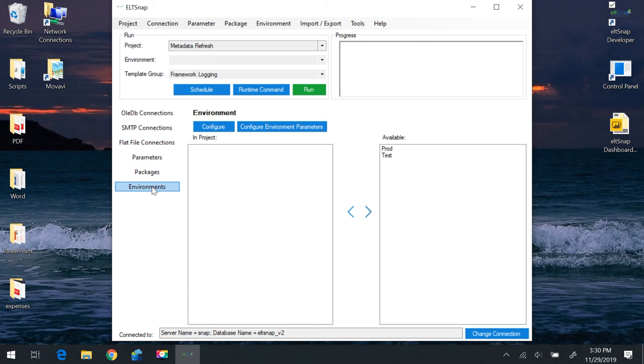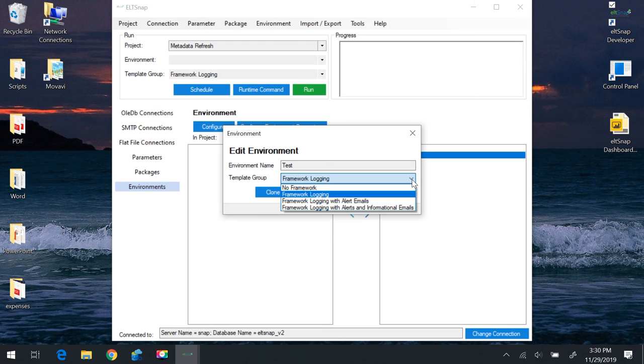Lastly, we'll look at environments. If we wanted to run this in test or prod, we can assign parameter values for that. It can also have a different template group: no framework, framework logging with alert emails, framework logging with alerts, and information emails. You don't change any of the packages or any of the projects. You simply define within the environment.